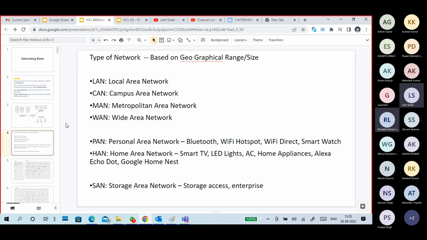It's all about you and your devices, how you connect them for your purpose. And home area network. It is in a home. We can put a smart TV, smart LED, smart AC, home appliances, Alexa, Echo Dot, Google Nest kind of stuff. And SAN, storage area network. Storage.